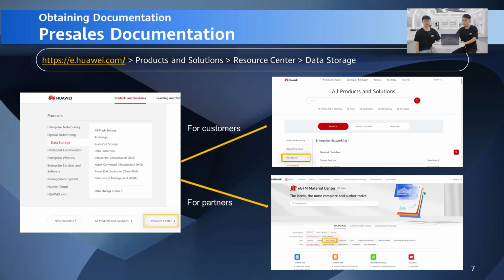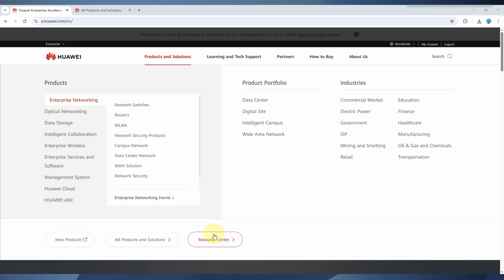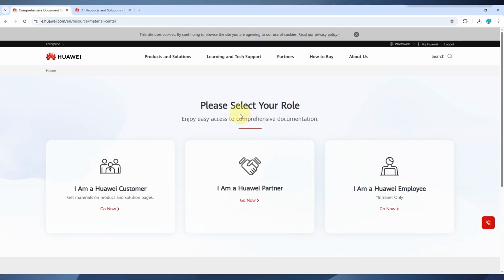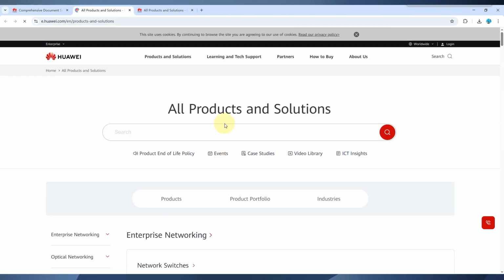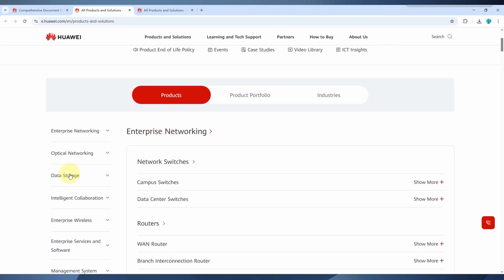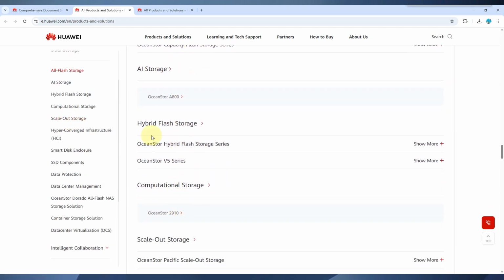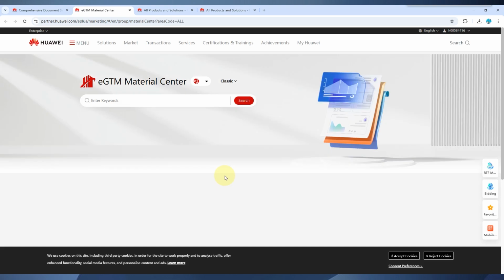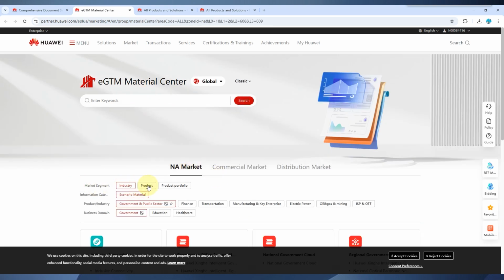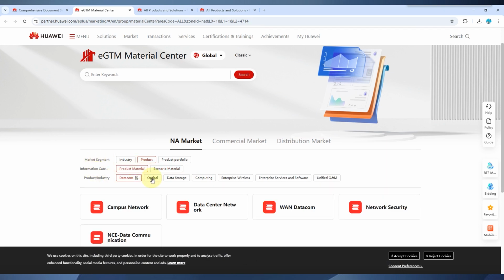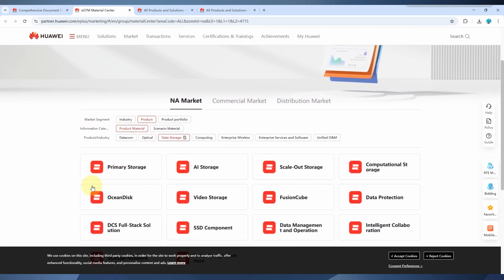First, let's look at how to obtain pre-sales documents. Go to e.huawei.com and choose Products and Solutions, Resource Center. So, different roles have different methods to view these documents. Yes. For customers, you can choose Products, Data Storage, and here you will find the pre-sales documents of all our storage products. For partners, you can choose a market type, select Product for market segment, specify the material category, and select the data storage to view relevant pre-sales documents.